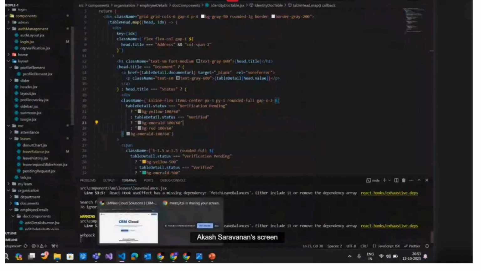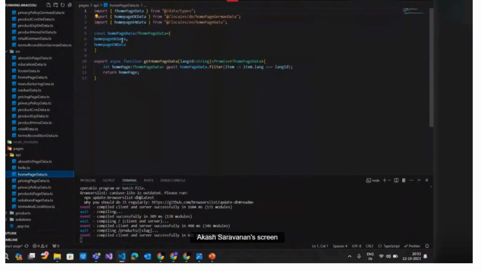I will show where I have used it. I get those English and German details in a single array, and I filter using the language ID here. What this function will do, I'm filtering this homepage data: homepage data dot filter, which is item. It has an item dot language key. Based on this key, I'm also passing the language ID. If both match, then it returns only that value. Then for my home page, I'm declaring another variable, which will get only one object. Understood? Based on this function.